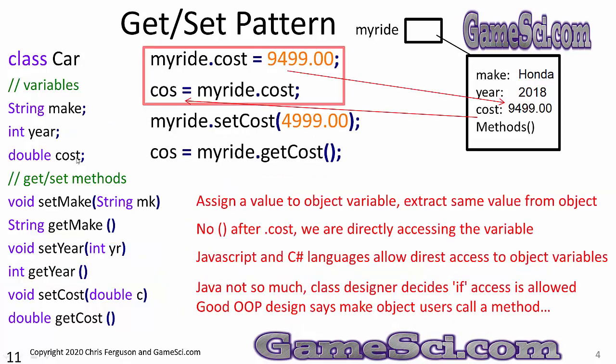Last variable, cost. myride.cost equals 9499.00. Assign a value to an object variable, then extract that same variable from the object. So 9499 is being inserted into the cost variable. It goes to myride.cost, and there's my new value in the cost variable. I then take the value out of that cost variable and assign it to the variable COS.